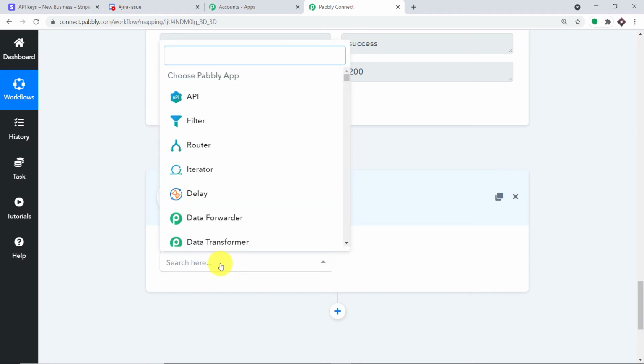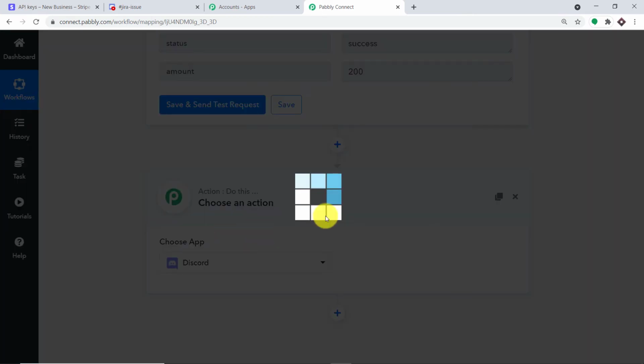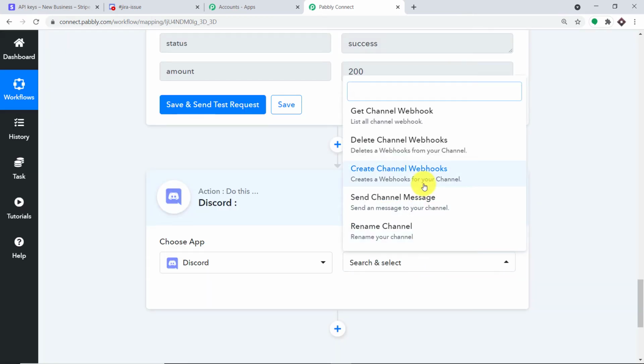So this is how you work. Anytime you have to work with another software, you just introduce one more action window. Okay, it's that easy. So now we just make it as Discord. Discord it is. Now in the action event, we just basically want to send a channel message. So let's make it as send channel message.